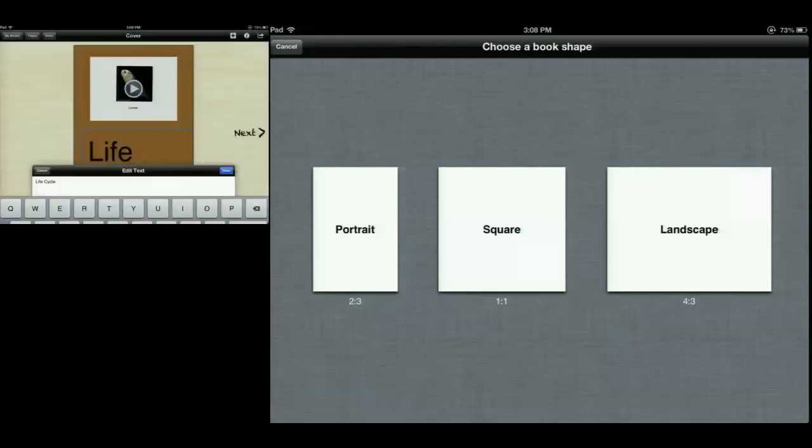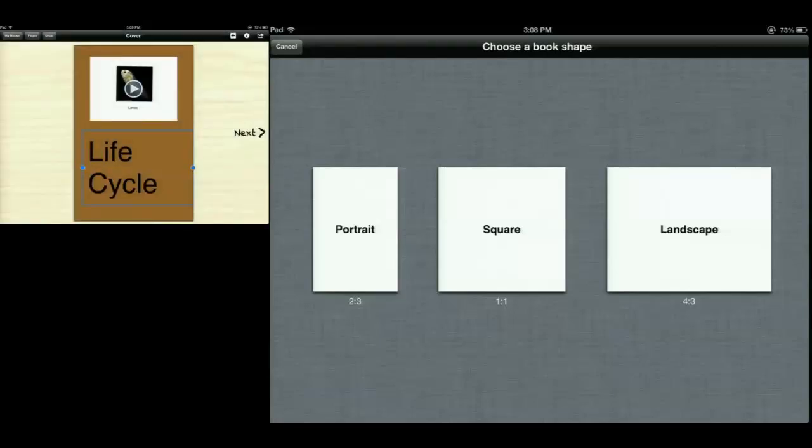That drives me crazy. I'm an English major, so it has to be capitalized. Is the plus sign in my camera roll just a picture?